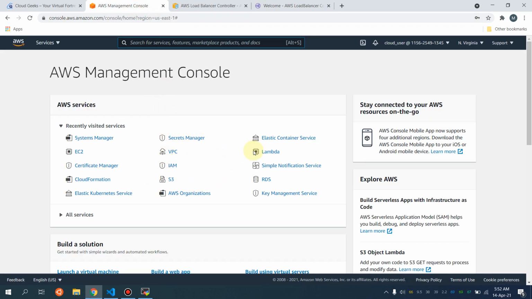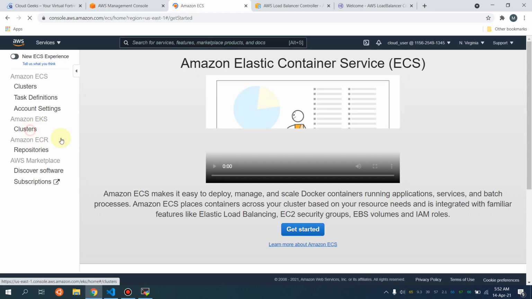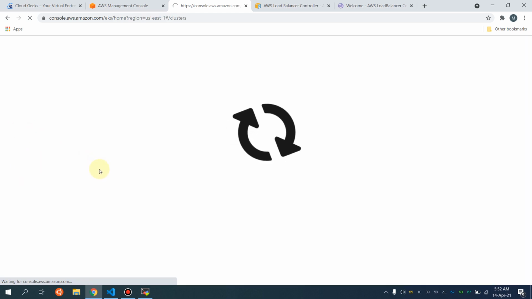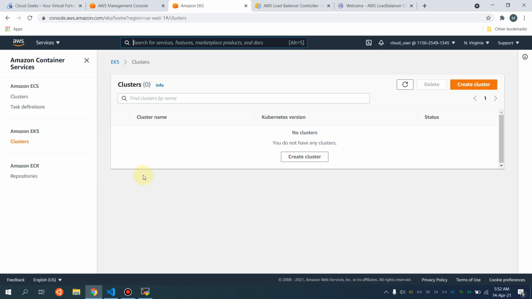If I navigate to Elastic Kubernetes, okay, go to ECS, and from there I will be navigating to EKS. So this is the EKS cluster. Currently we don't have any cluster. Once the cluster is available, you will see the Fargate profile in the UI, in the configuration section of that cluster. But we will be doing everything from the command line with eksctl.